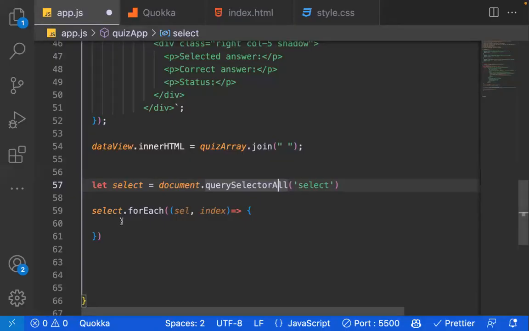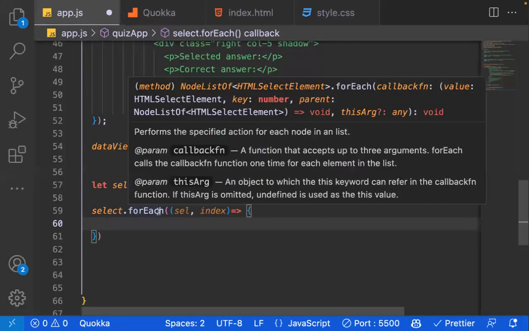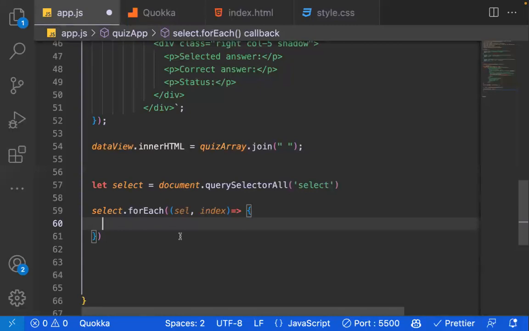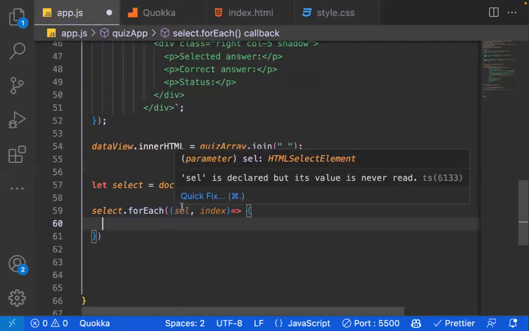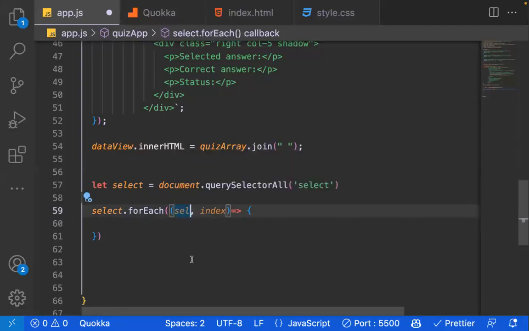All right, so we have select. This select is what we selected here, that's all the select elements. So select.forEach. For each of these select, remember, this select is an array. So we are saying forEach. That means for each of these select, I want to be able to click on them. And now I want to represent each of the select with what? A representative. Let me just use selectElement here.